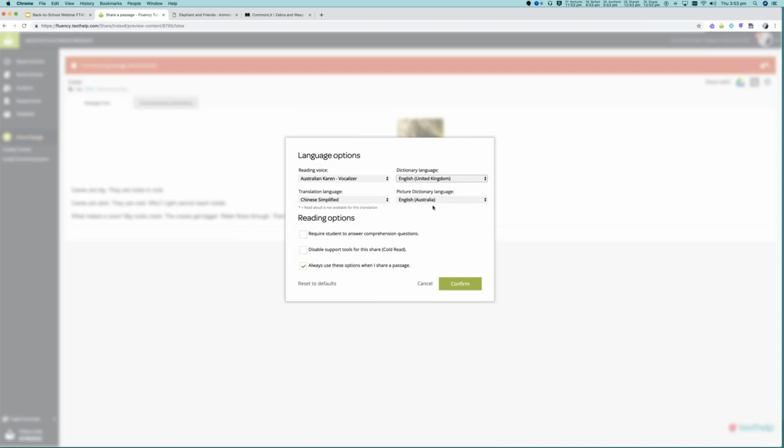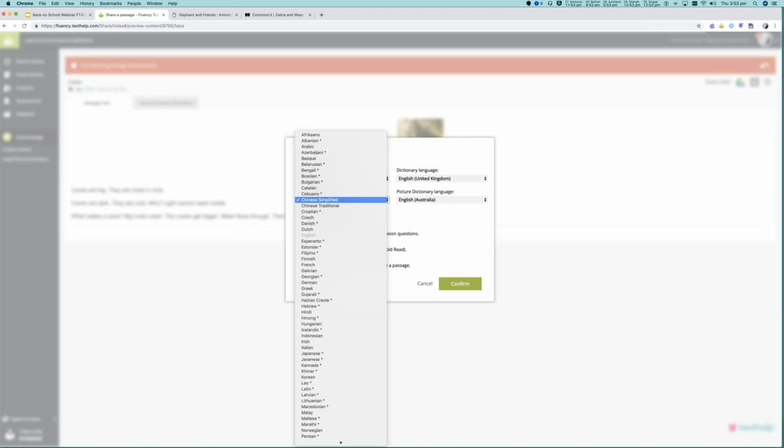I've also got access to a picture dictionary, and I can have that like this, but if I was working with students whose first language was not English, I could choose to have a picture dictionary come up in another language, which are those listed there as well. I can also choose to have a translation feature available where they can translate individual words if they need that, if English was not their first language.